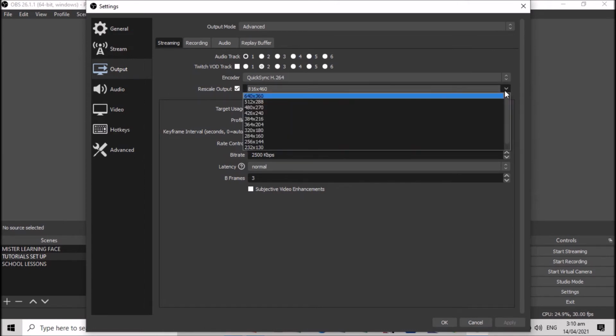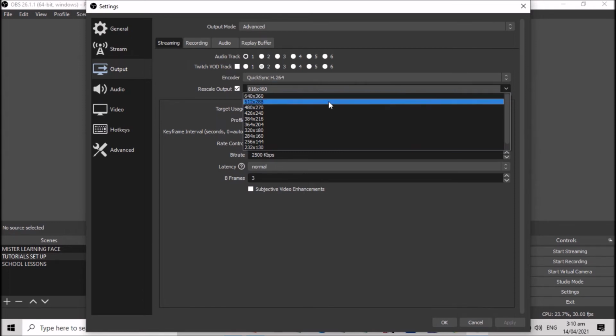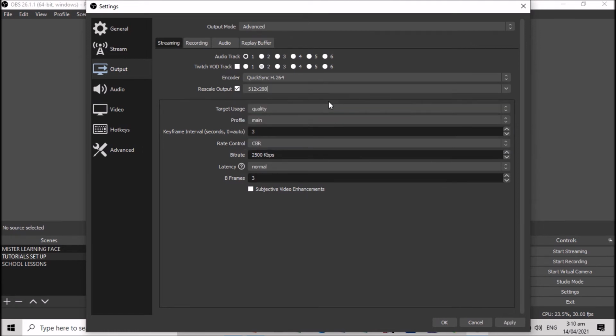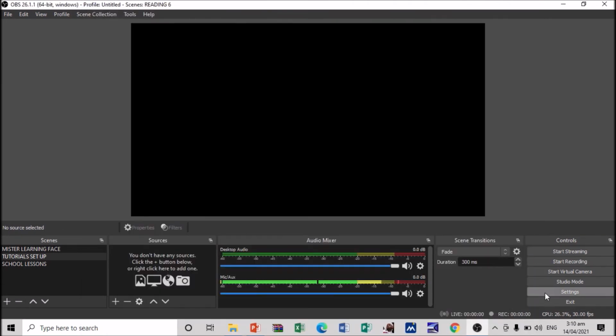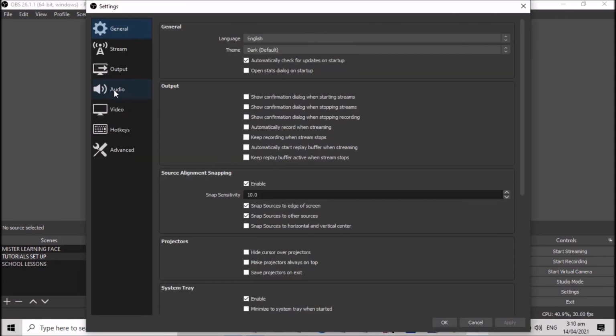What is the best resolution or scale for our output here? One of the best things that I've experienced here is this 512 by 288. No matter what it is, just try this. If it will work, thank me later. All right? Then hit apply and hit OK. Next again, let's proceed to settings. We're not yet done with that.